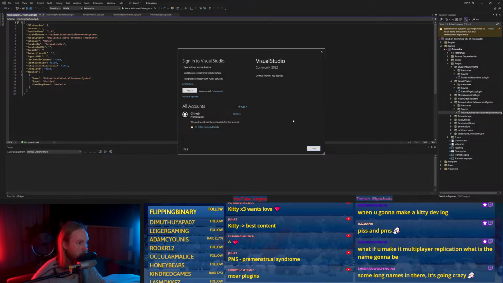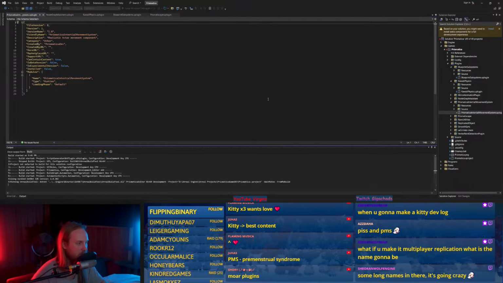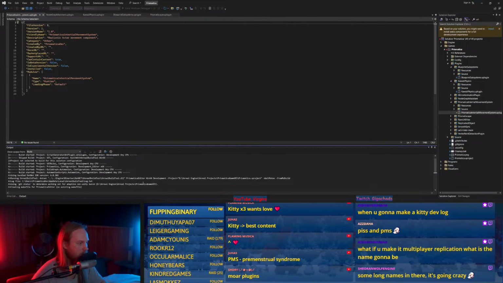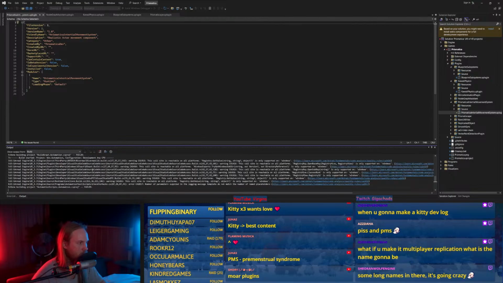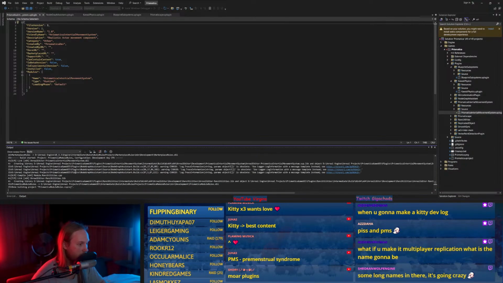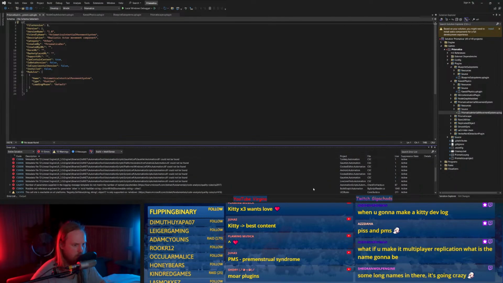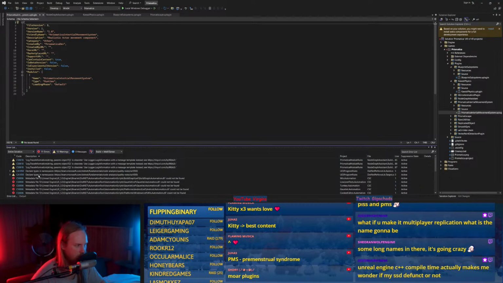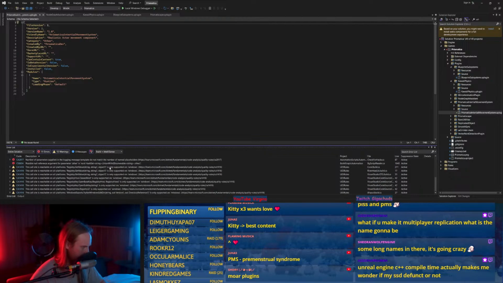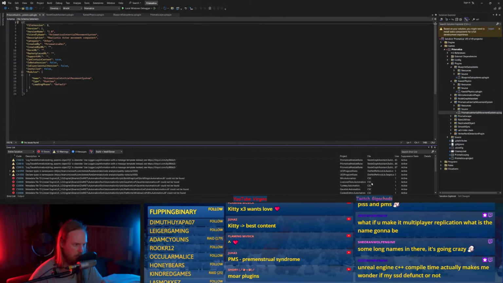Let me just do a build. Why are you so bad, VS? Something failed. Something failed. What are you? Log trace information. That's fine. That is not even in my code.